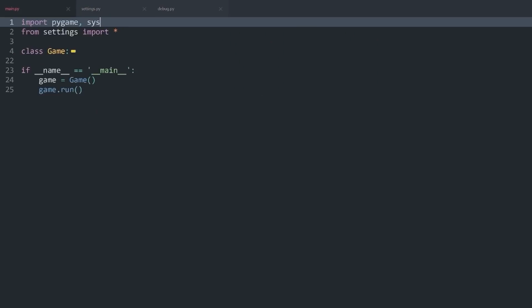Let's talk about this in a second. But what we are doing with the class comes down here. We first check if this is our main file, then we are creating an instance of this game class, and then we call the method run of this class. So let's look at our game class.